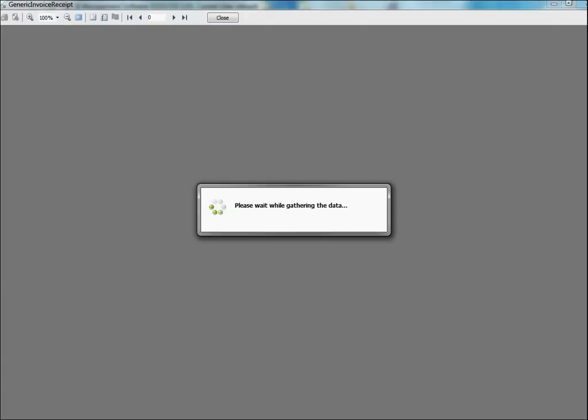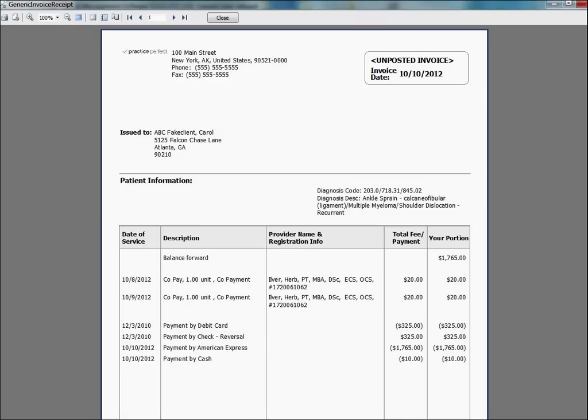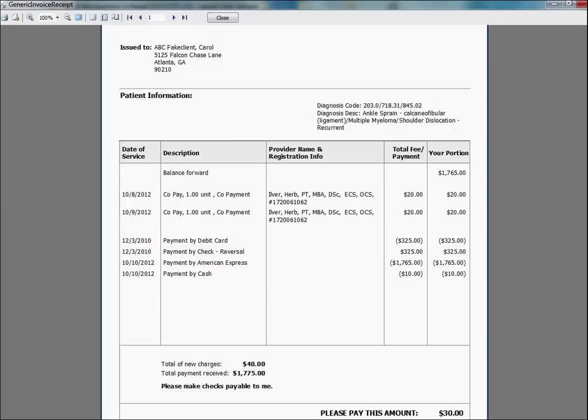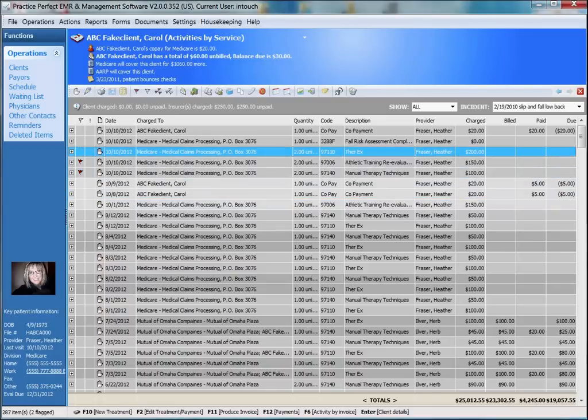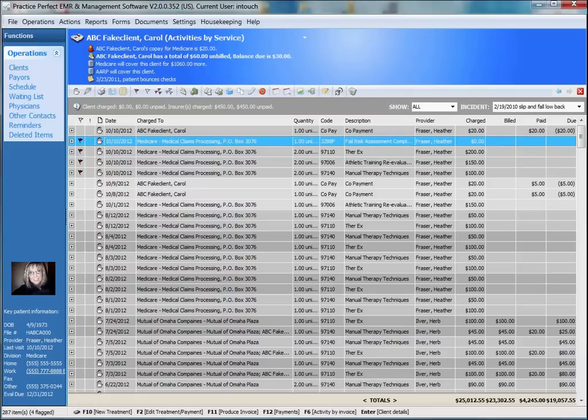We can also make payments from the insurance companies from this particular screen. The concept is exactly the same. Simply flag the line items that we're going to be paying from the insurance company, go to the payment icon, and this time record exactly the same information, but remember that you're paying from an insurance company.